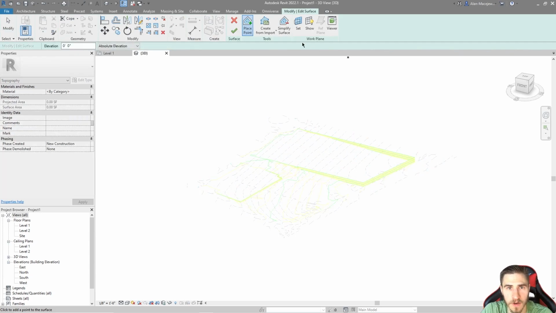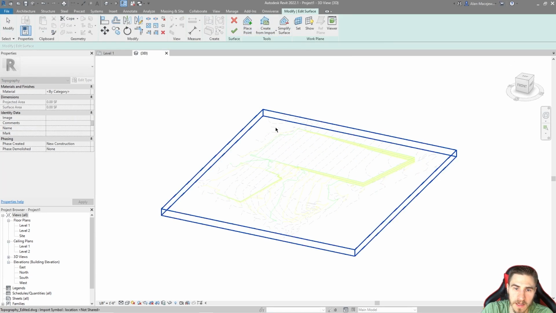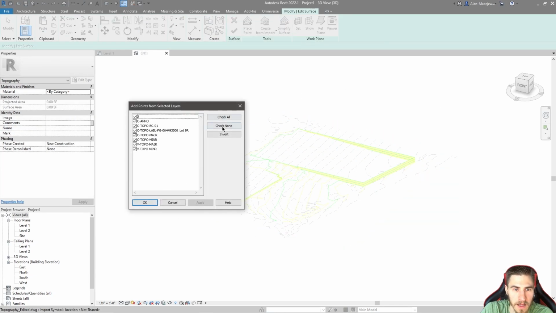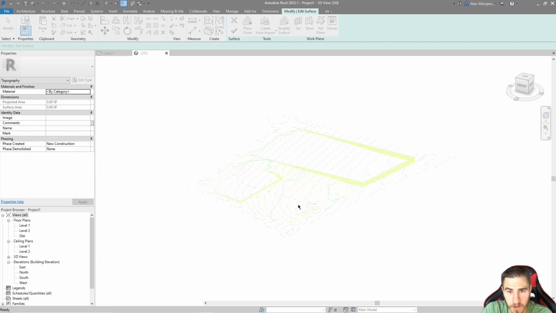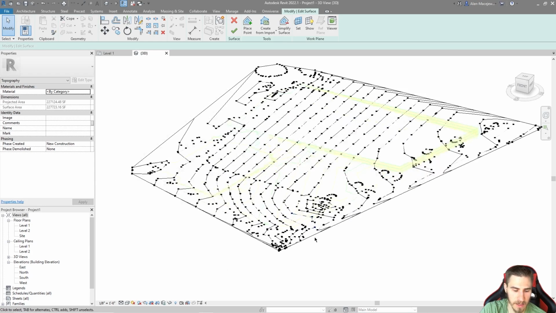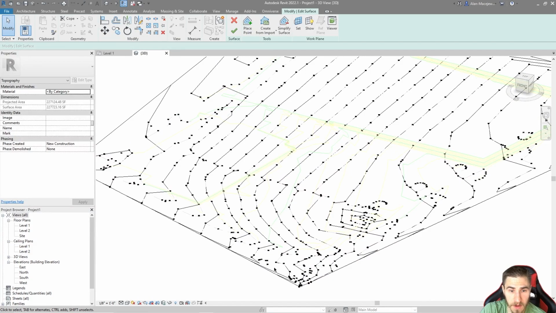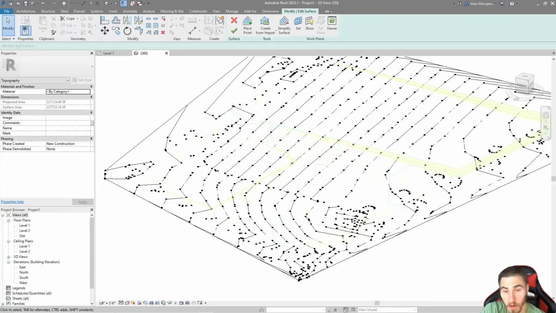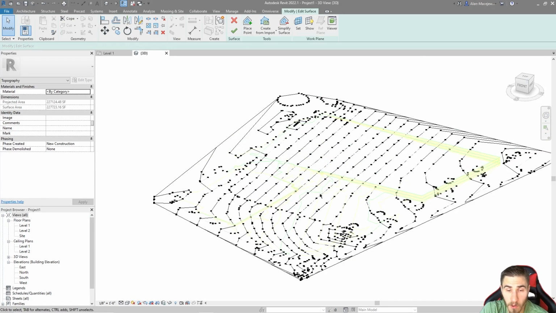So again, topo surface, create from import, select import instance. I'll select this, and check none. I would just want my major and minor topography layers. So I'll click OK. And then nice, I'm greeted with this immediately. This is what we expected in the beginning, but all of those polylines each have points between them, and so we're getting these points.